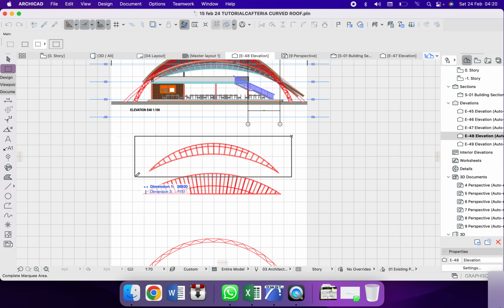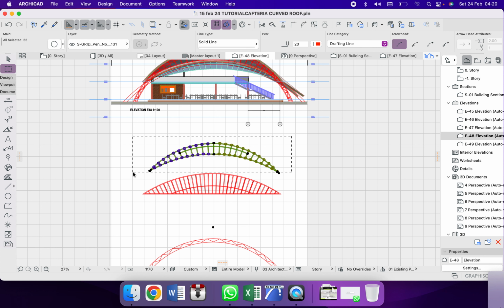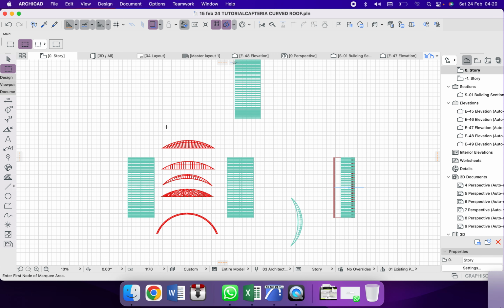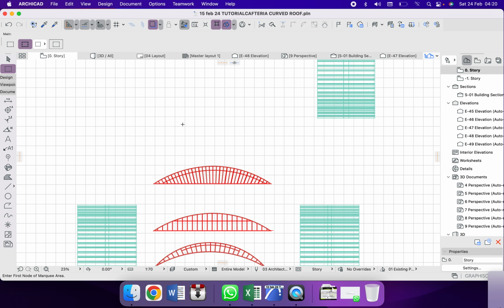So I'll copy this line work, and paste it in the floor plan section. Let's say I can paste it there. Okay.